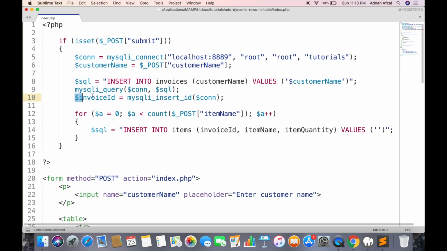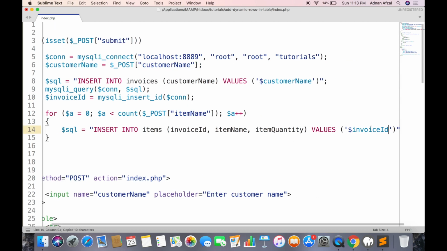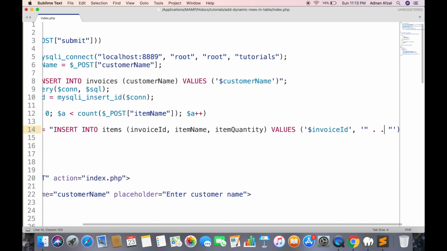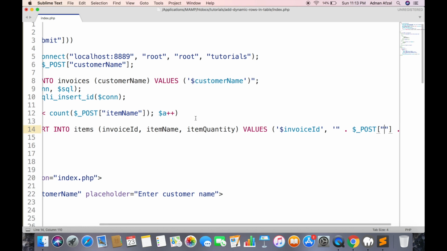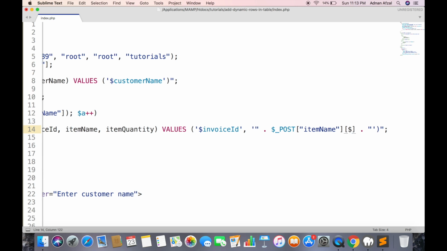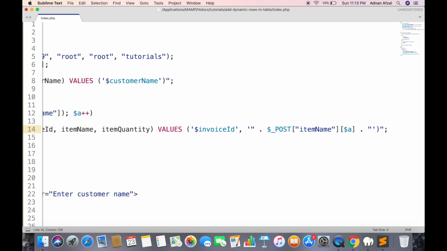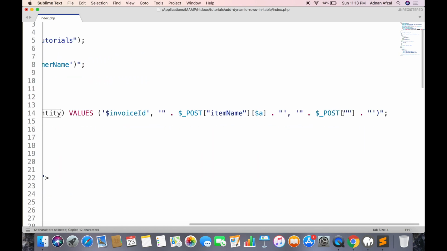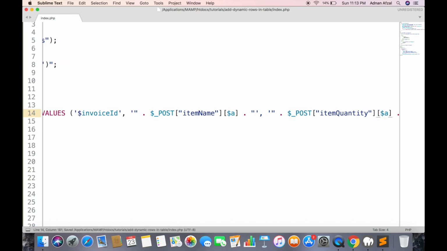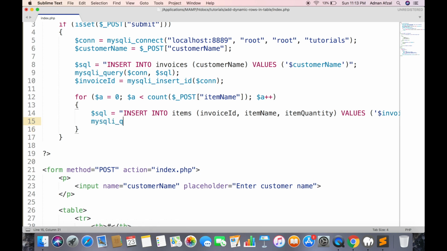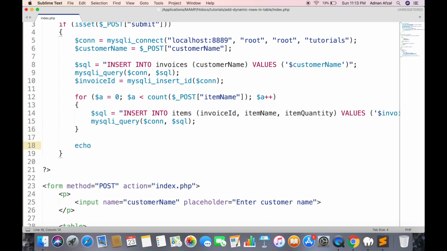The invoice ID will be same in all iterations, while the item name and item quantity will be different. It will be different for each loop iteration. And at the end, you can simply display a message if you want.